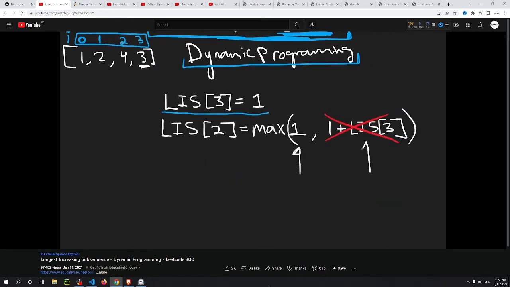So normally we would take the max of these 2 values, but the condition to take the max does not satisfy, so we only have one choice, 1. So the LIS of this is going to be 1. I'll put it over here in the corner. So again, we're going to work our way backwards.